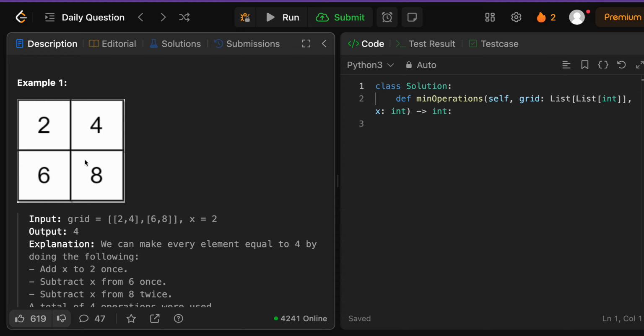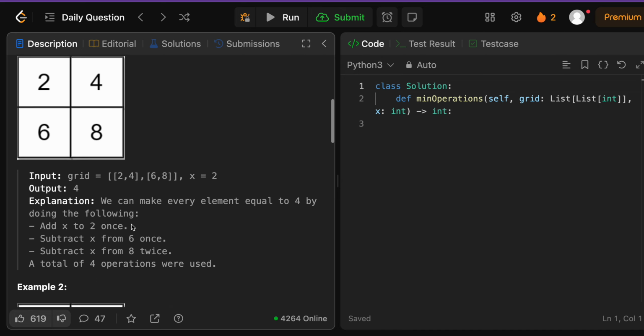The 2 operations on 8 would be subtracting 2 twice to get to 4. 8 minus 4 is 4. The 1 operation on 6 is to subtract 2 once. 6 minus 2 is 4. And the 1 operation on 2 would be to add 2 once. 2 plus 2 is 4. That's going to be a total of 2 plus 1 plus 1, or 4 minimum operations, right?